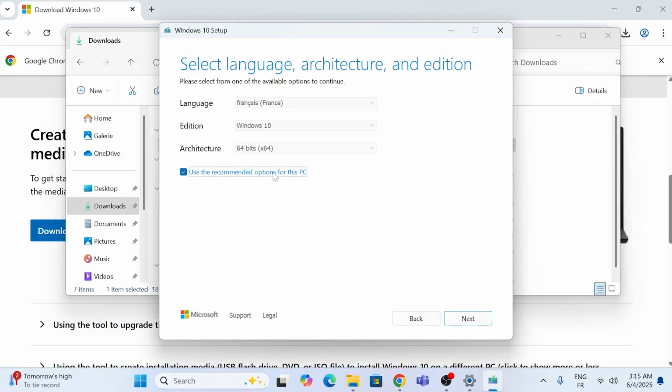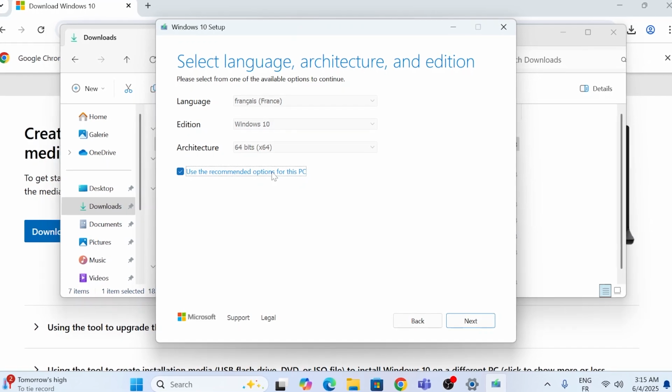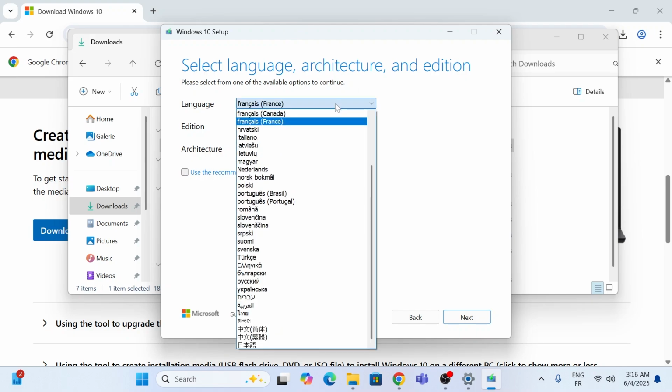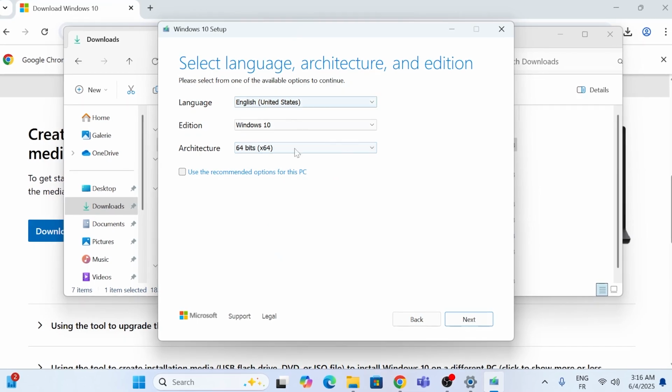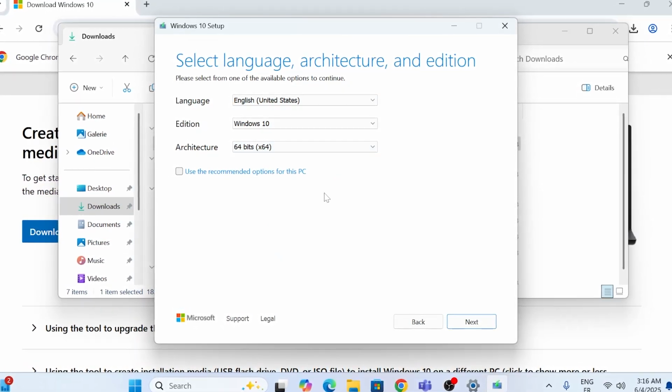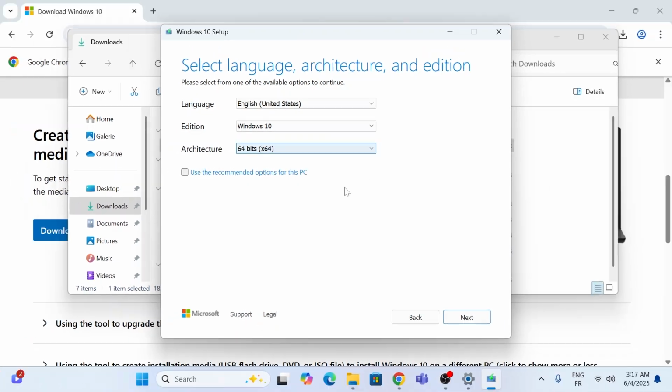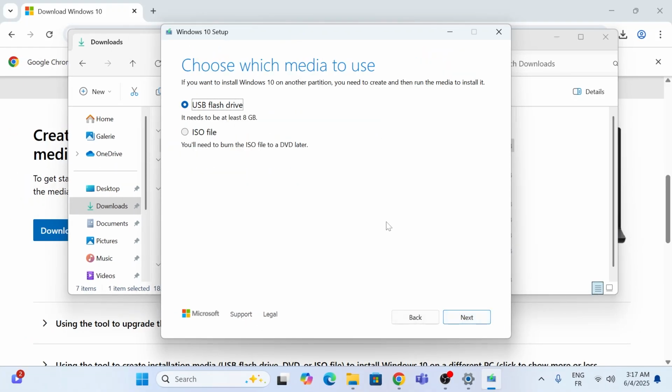The tool will suggest your system's language, edition, and architecture. Since my system uses French, it defaults to French, Windows 10 Pro, and 64-bit. But I want to use English United States instead, so I'll uncheck Use the recommended options for this PC, then select English United States as the language, keeping Windows 10 Pro and 64-bit to match my activated edition from step 1. Make sure your edition matches what you noted earlier, then click Next.